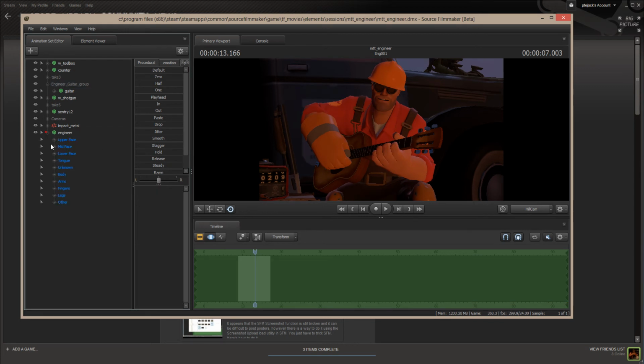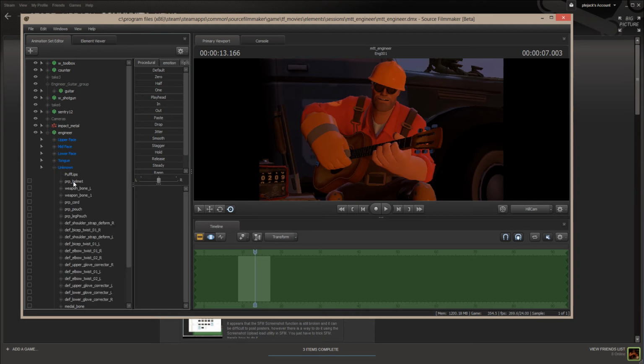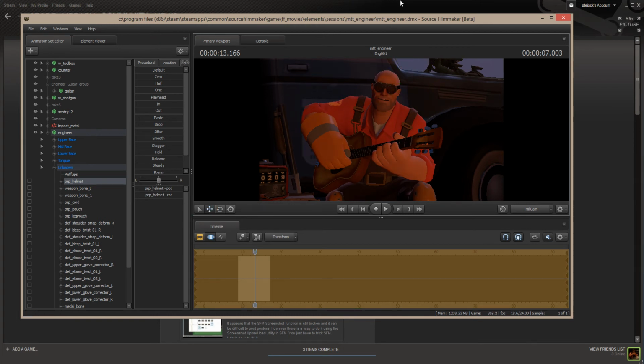Now, as soon as you make him his own element, his body parts become selectable. See this? Already I can see that the helmet is selectable. So I'm going to select either the screen manipulator or the move manipulator, and I'm just going to pull the helmet off his head and out of the shot.